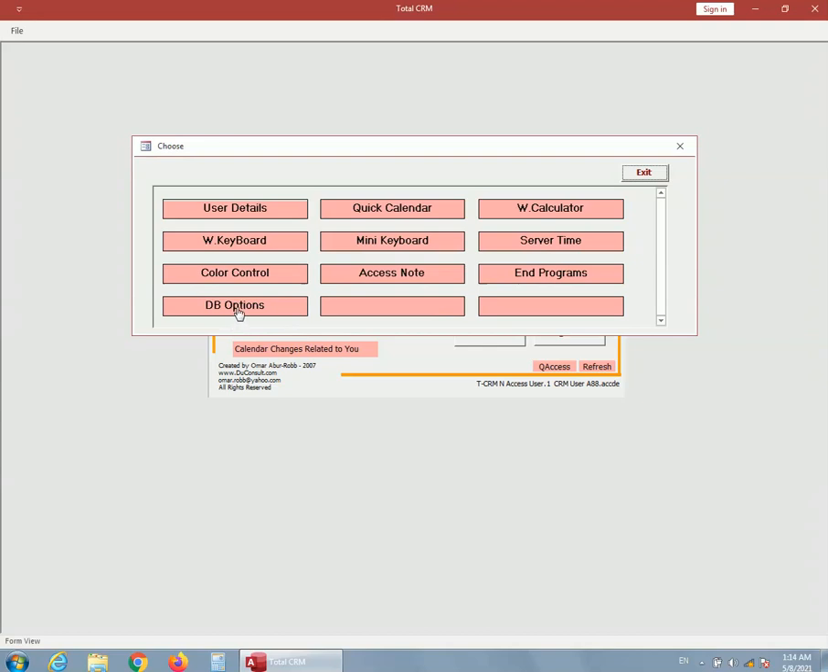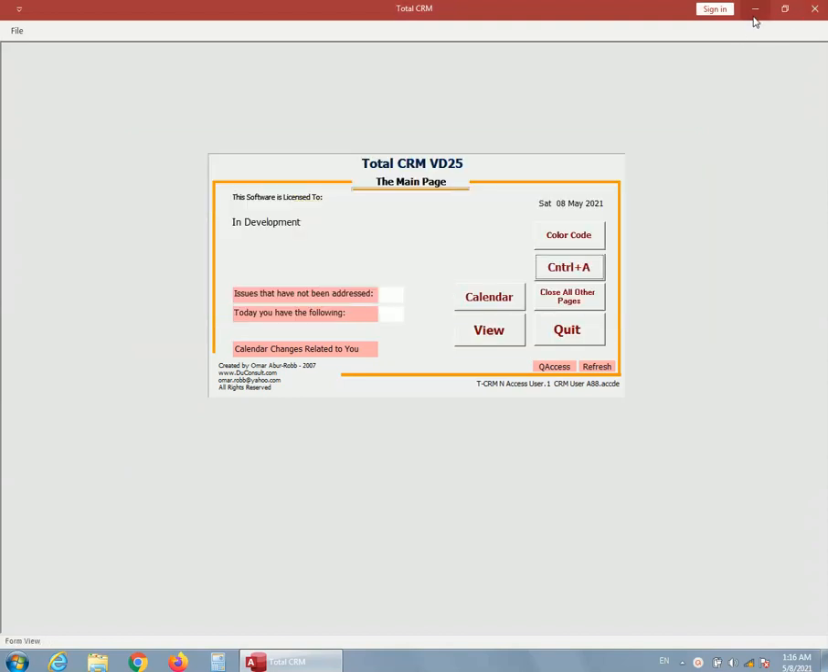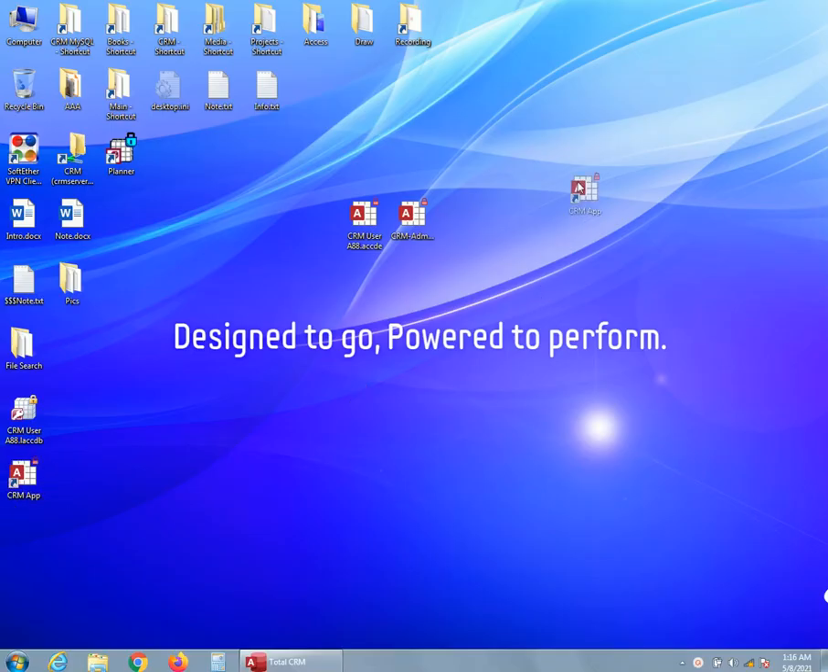This is the database options. This is the Control A options to return back to the Control A options. Create desktop shortcut. Now, the application that we are dealing with here is at the desktop. However, if it was in a directory, then you can create a desktop shortcut by clicking here, and you will find the desktop here.